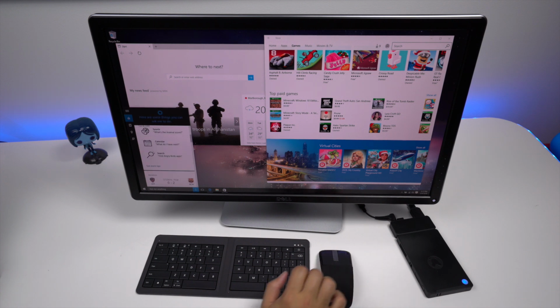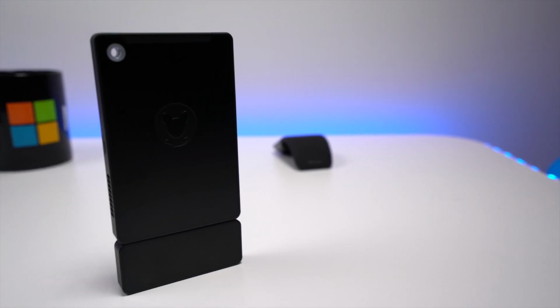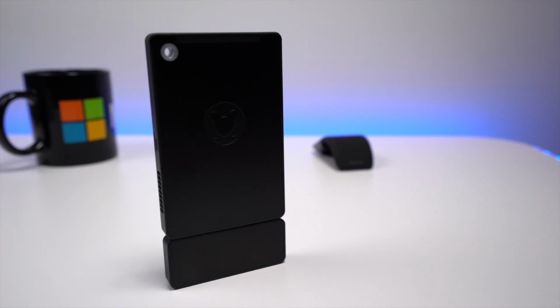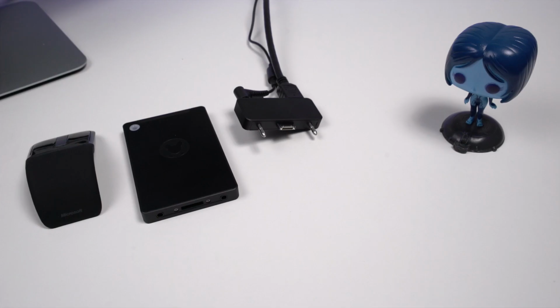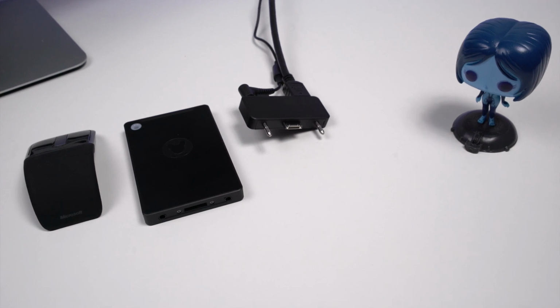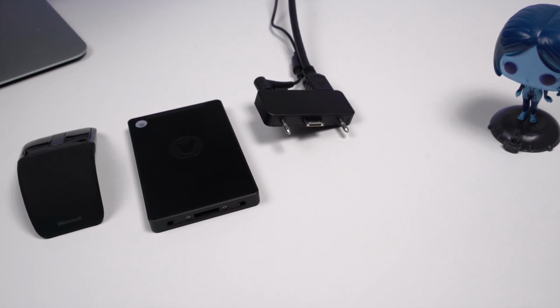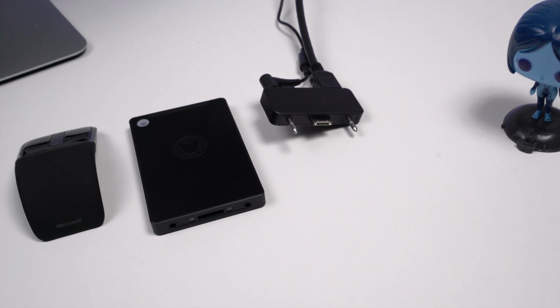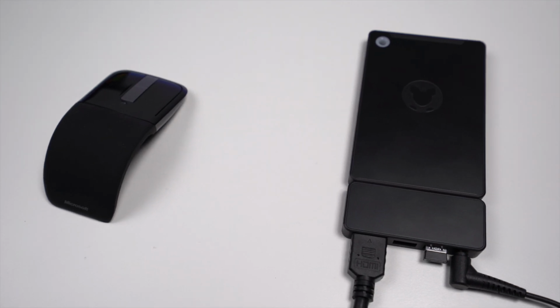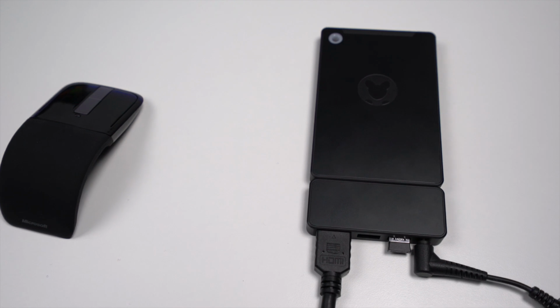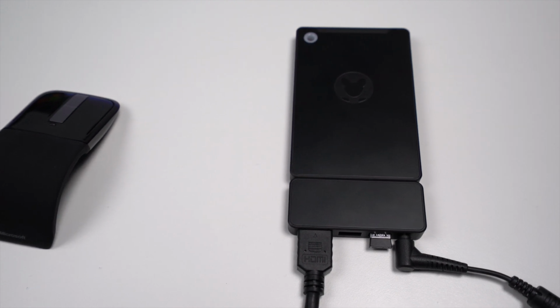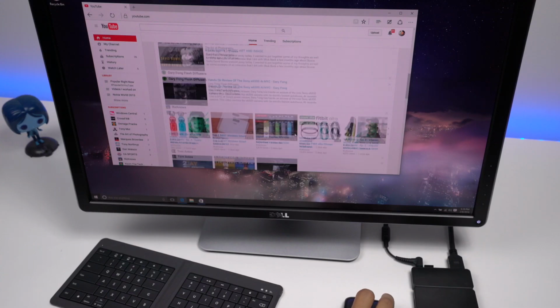So for $99, you get the Kangaroo Mobile Desktop with the dock. You could also get additional docks for $39 each for a quicker setup at multiple locations. We'll probably see more docks from Kangaroo with more ports, bigger battery, and other options in the future, but they're not available yet. For now, Kangaroo Mobile Desktop is definitely something to consider if you need another Windows-based PC that won't hurt your wallet.